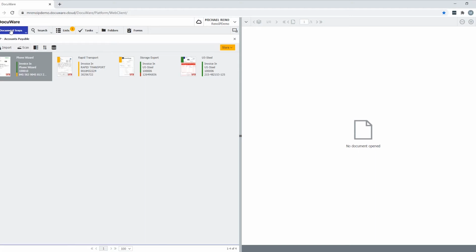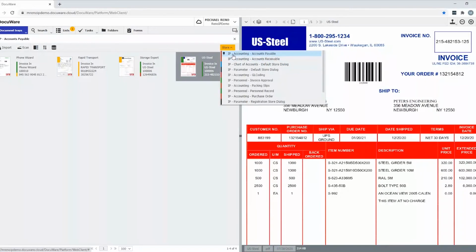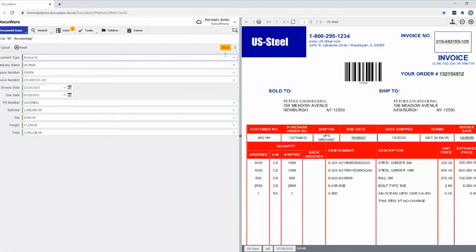Three-Way Match allows us to match invoices to POs and packing slips in order to know that it's already fully approved and we don't need to get individual approval for that type of PO or invoice. So for this one, we're going to use our US Steel, and we're going to go ahead and select our same filing cabinet to store it into.